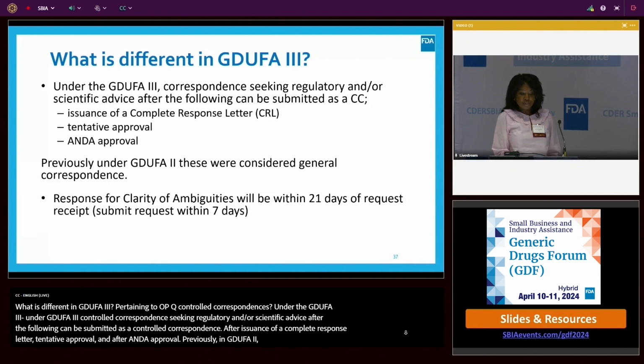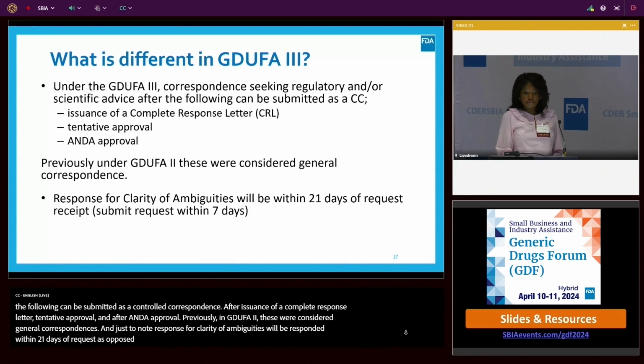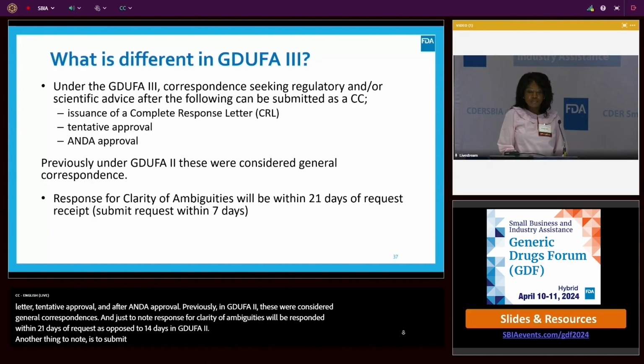And just to note, requests for clarification of ambiguities will be responded to within 21 days of request, as opposed to 14 days in GDUFA II. And also, another thing to note is to submit the clarification of ambiguities within 7 days of the response from the FDA.